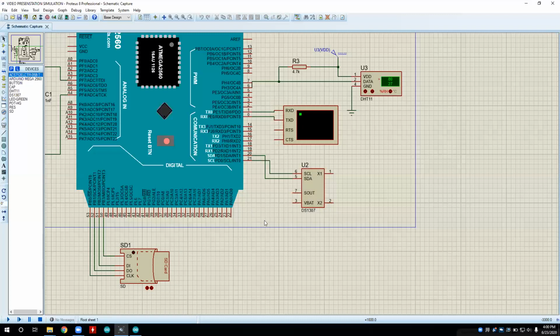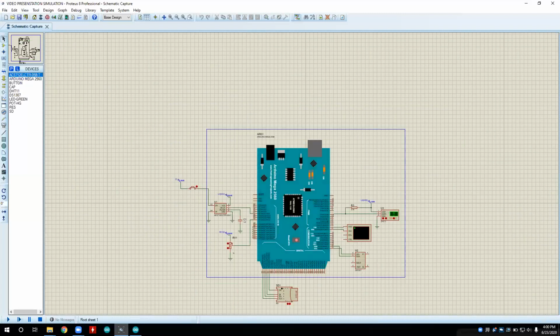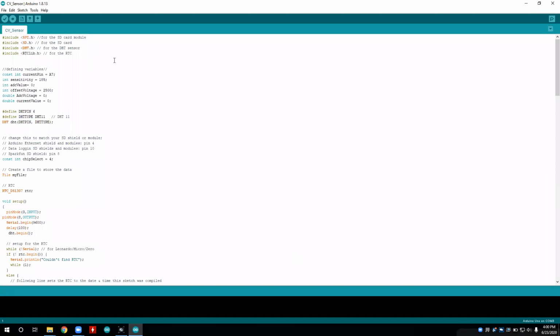So here we have all this. Now moving towards the Arduino code that this Arduino uses. First we have added the libraries here. SPI and SD are the two libraries for the SD card that stores information. The DHT library is for the DHT11 sensor data logger, and RTC is for the real-time clock library.